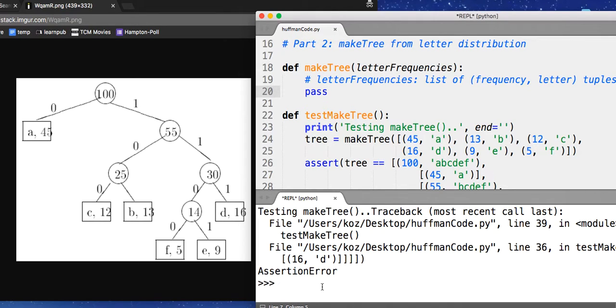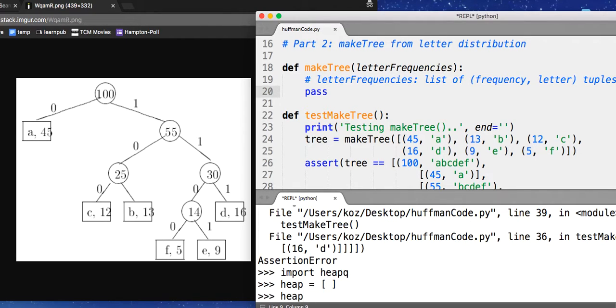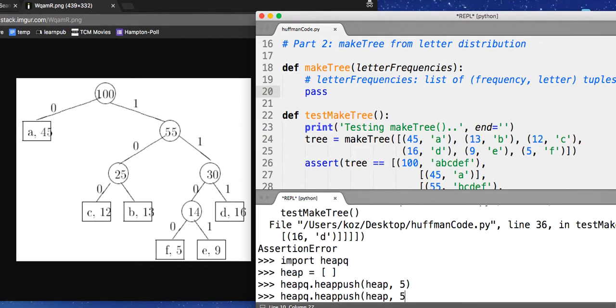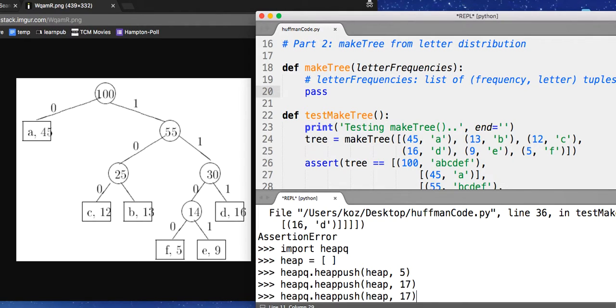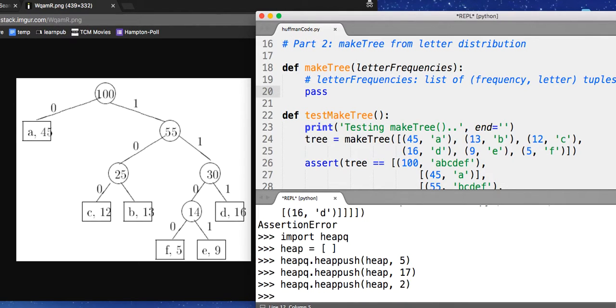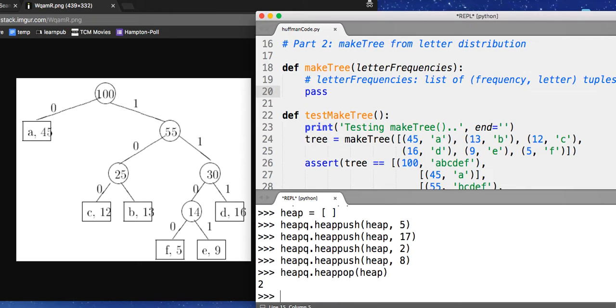So if I can say import heapq, I'm just going to show you down here. I'll have my heap be an empty list, and I'll say heapq.heappush into my heap. I want to push the value 5 and the value 17 and the value 2 and the value 8. Now if I pop out of my heap, I'll get the smallest value that's in there, which would be the 2. Okay?